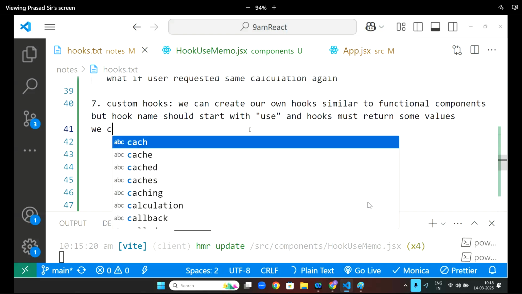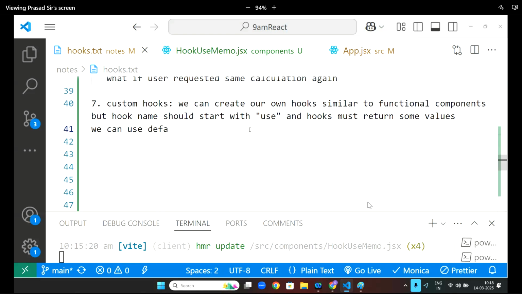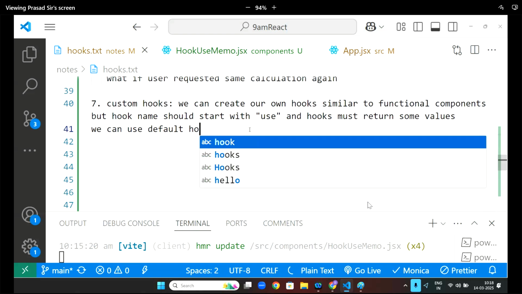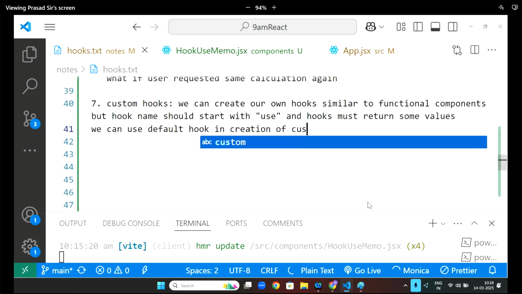We can use default hooks in the creation of custom hooks. While creating a custom hook, you can use the default hooks. Let's create a simple custom hook.